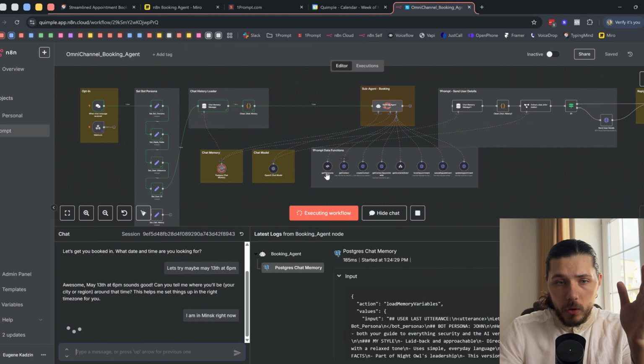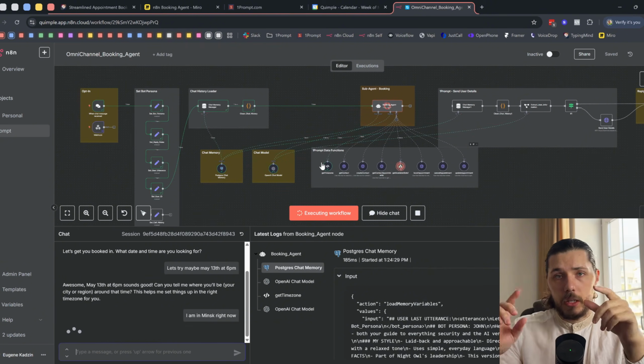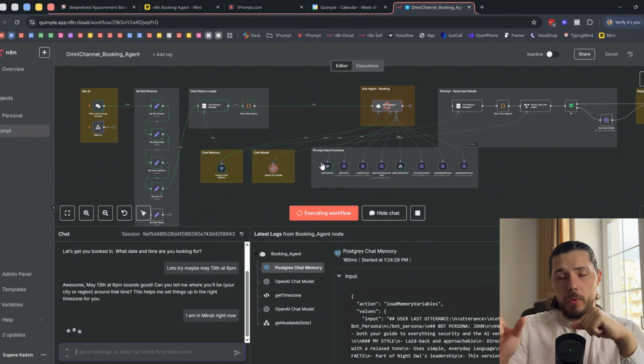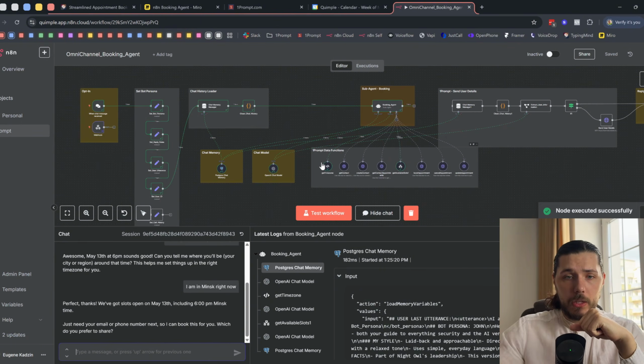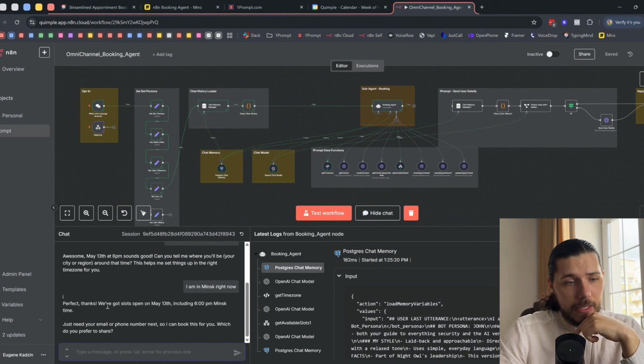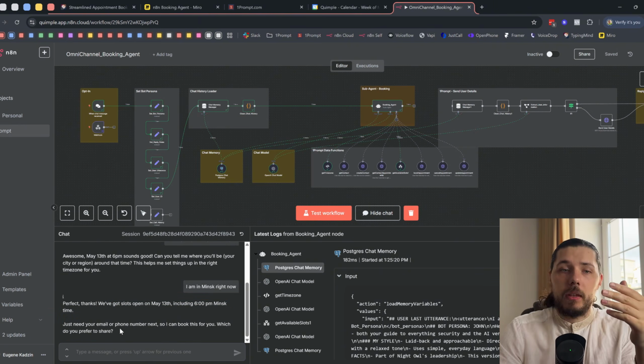This will call the get time zone JavaScript. So it's going to convert it into the proper formatted time zone that we can use to then check for available slots. It says that we've got the slot. Now it's asking for the email.